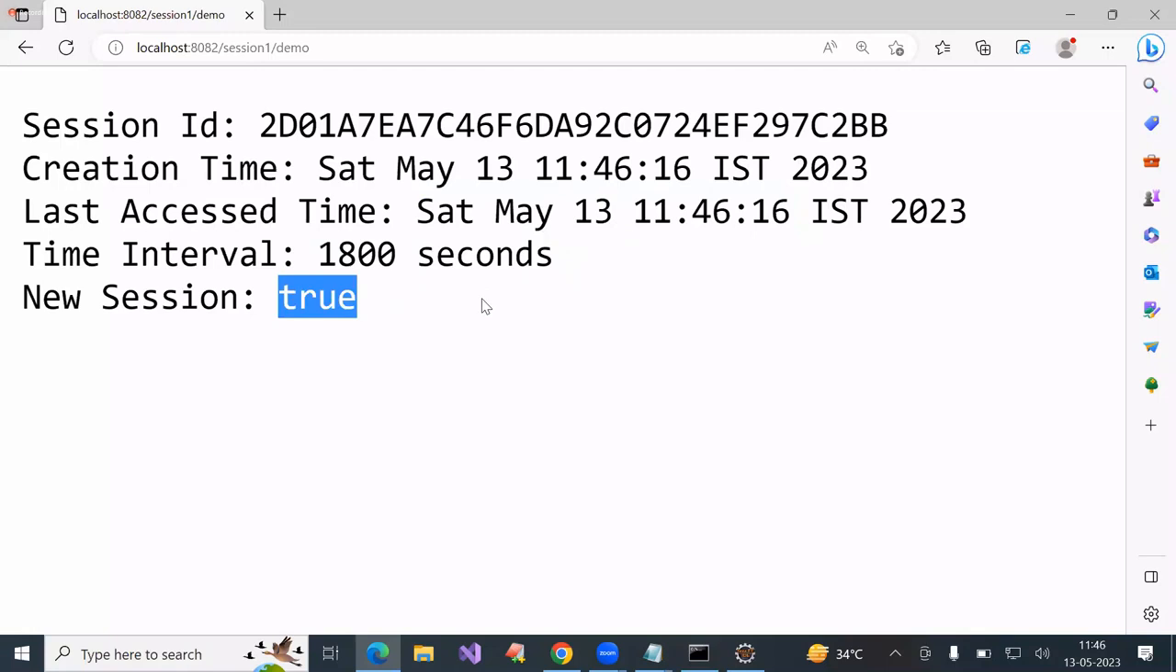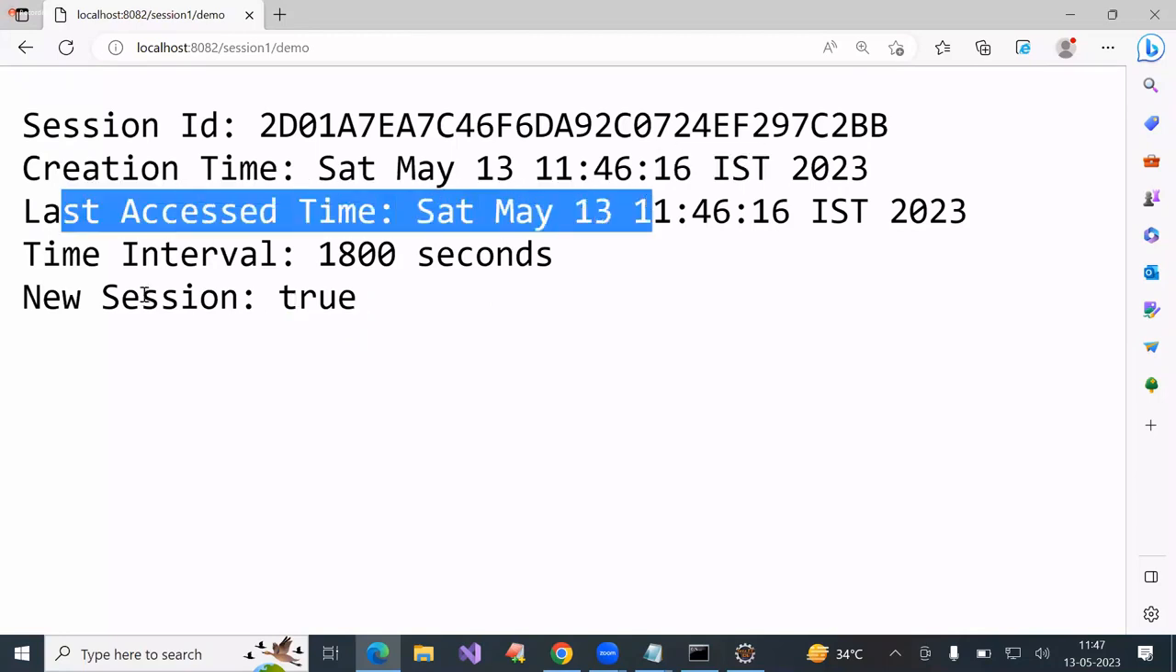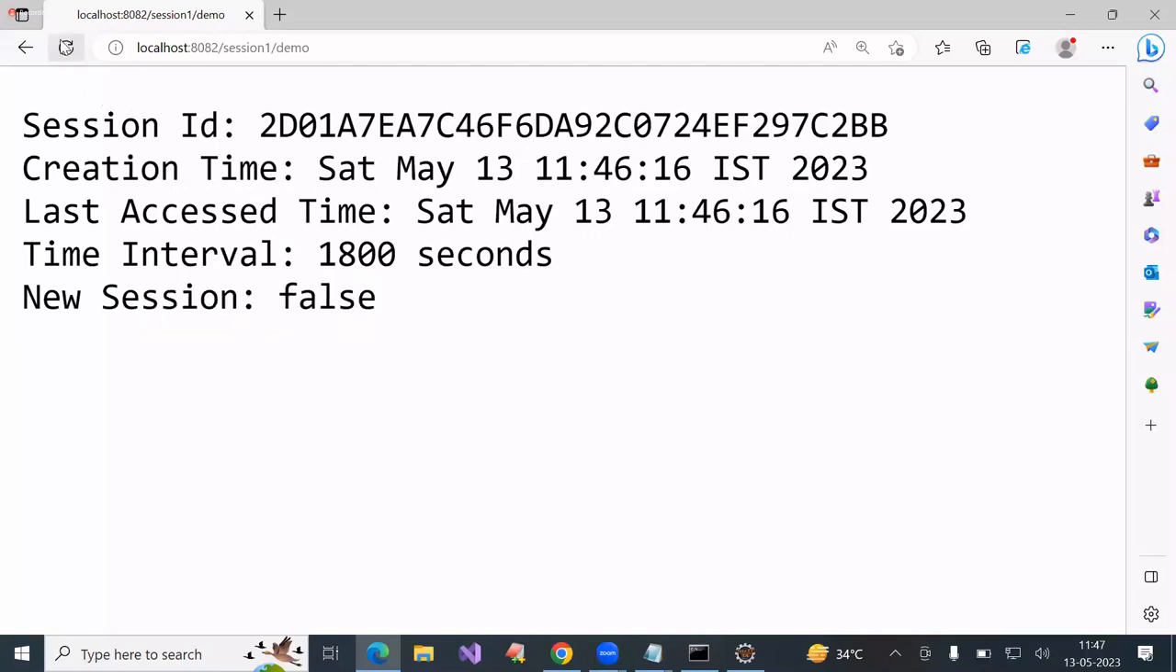If I send the request again, has the ID changed? No. Has the creation time changed? No. Has the last access time changed? Yes. Has the time interval changed? No. New session? Yes, this is changed. If I refresh, see, created 46:16 but last accessed 47:13. It is not a new session, false. The rest remain the same, you observe. While refreshing, only this is changed. Here it is false only; previously it was true.